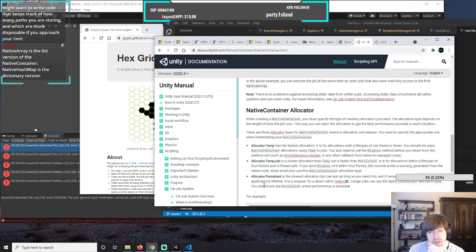Allocator persistent is the slowest allocation, but can last as long as you need it to, and is necessary throughout the application's lifetime. I don't need it to last the application's lifetime. It just needs to last for that one particular level, so it will be removed each and every single time. It is a wrapper for a direct call to malloc. Longer jobs can use the native container allocation type. You should not use persistent where performance is essential.